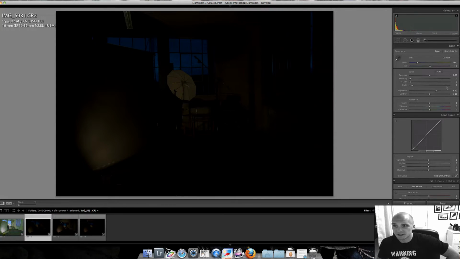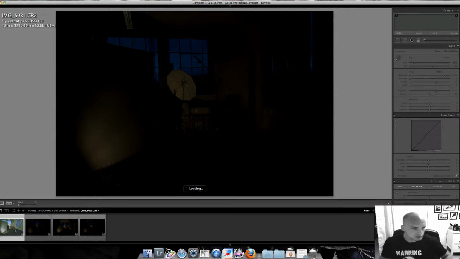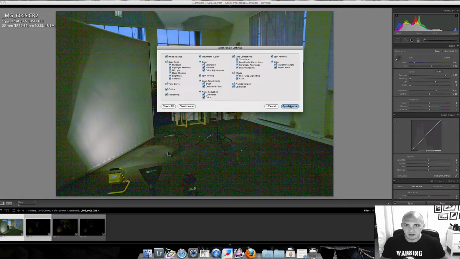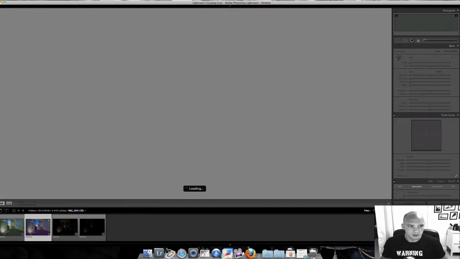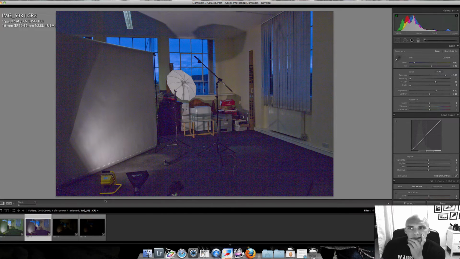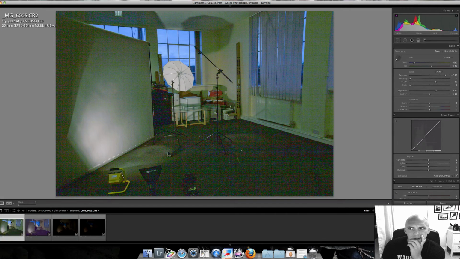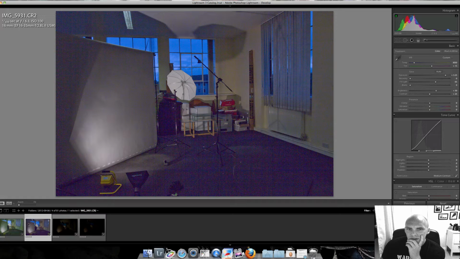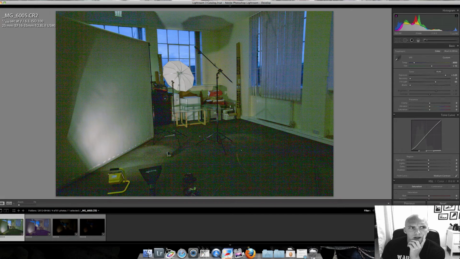Okay, next one. This is the Canon 550D. In fact, what I'm just going to do is completely copy the settings there. Everything sync. And really, that's the same settings. Am I missing something here?